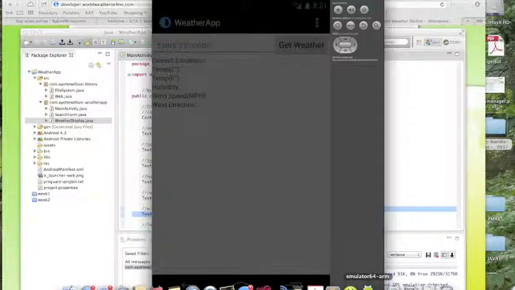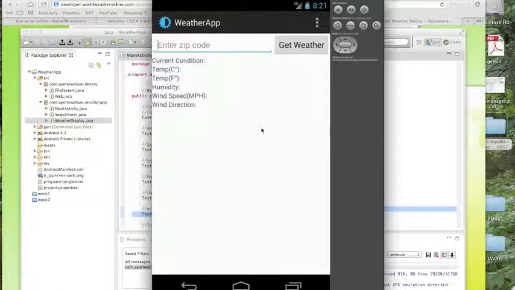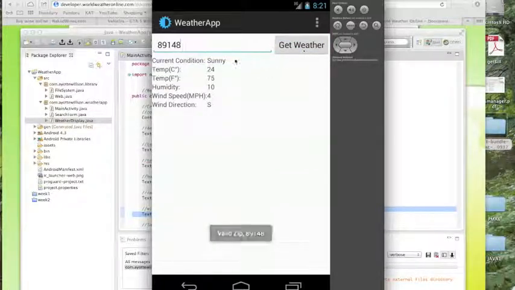Going into the application, my weather application. So I forgot my zip code, 89140, and it is sunny, 24 degrees Celsius, 75 degrees Fahrenheit, 10 humidity, wind speed 4 out of the south.